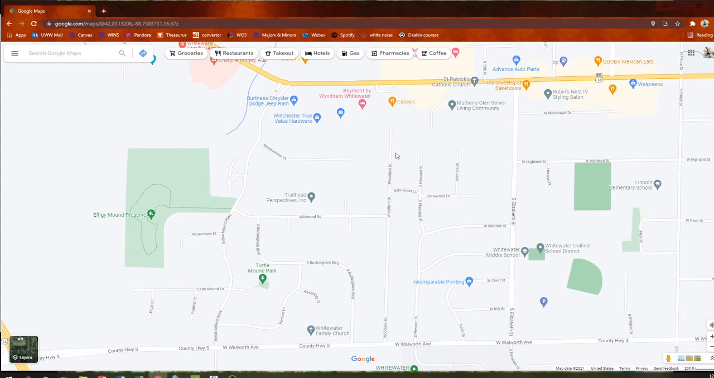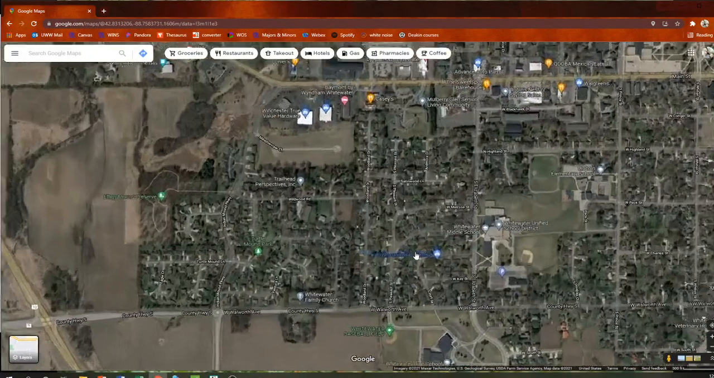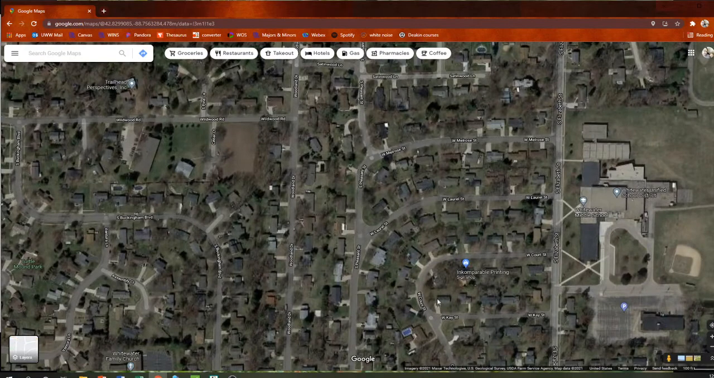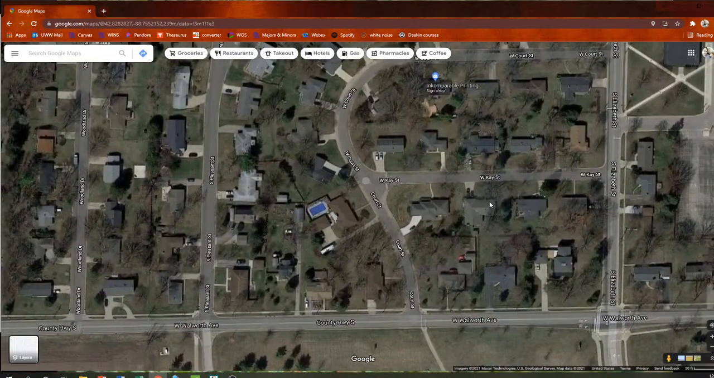So the first thing you're going to want to do is switch it to satellite mode, which is clicking over here on layers and then hit satellite, okay? And what we can see is, we've got an overhead view of what's going on here in Whitewater.